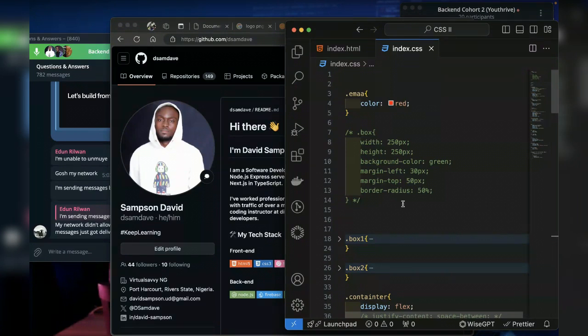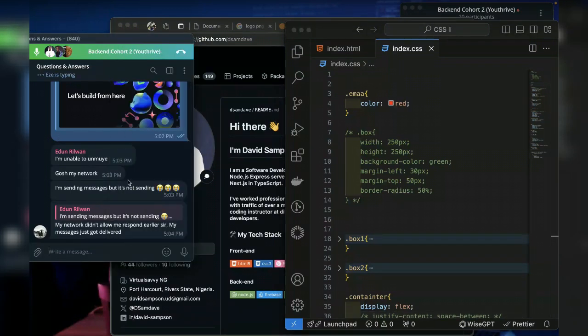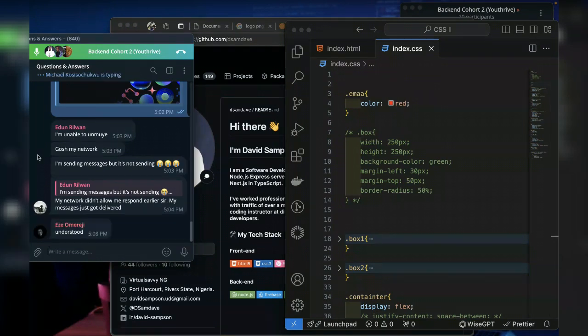You're not going to be uploading the file to Google Drive. Rather, you will push your code to GitHub and submit the link only. Do you understand, or do I have to explain that again?